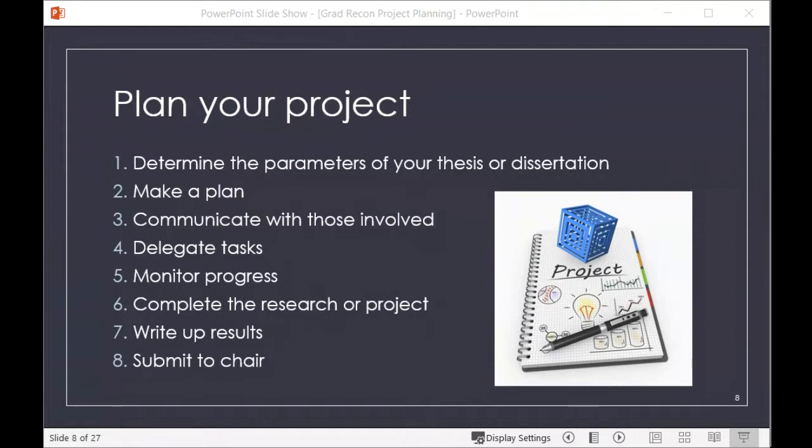And then, of course, you're going to complete the project, whatever it is, write up your results, and go through whatever your departmental process is. Usually you submit it to your chair. Once your chair approves it, it goes to your committee, and then you get to defend it, which sounds scary, but is actually not that bad. Defenses sound like a fight where you have to defend yourself, but it's more about sharing what you found and what you learned during the process.